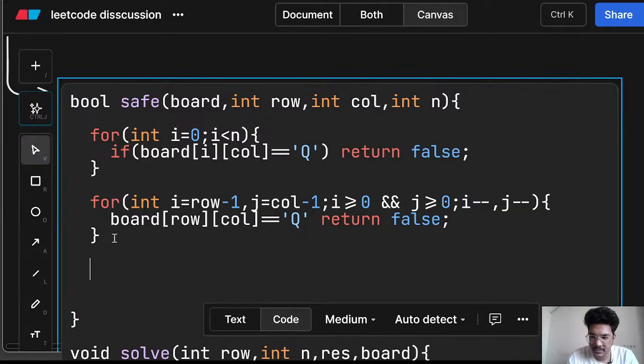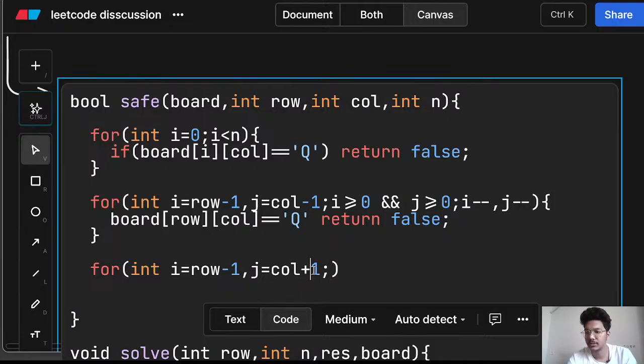Okay, so also for the next case, for checking the right one. So the right one, how we check the right one? In this, i is starting from row minus 1 and j starting from column plus 1, i minus minus and j plus plus.